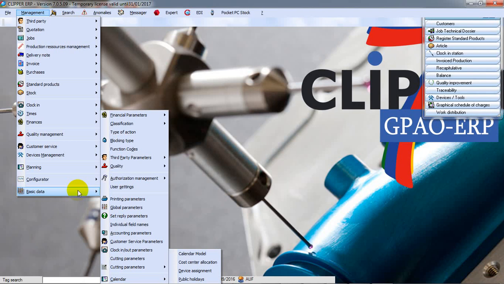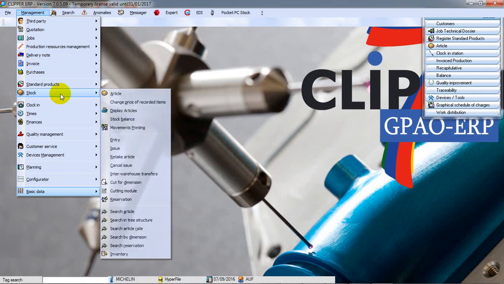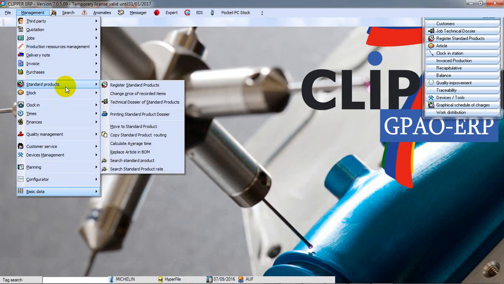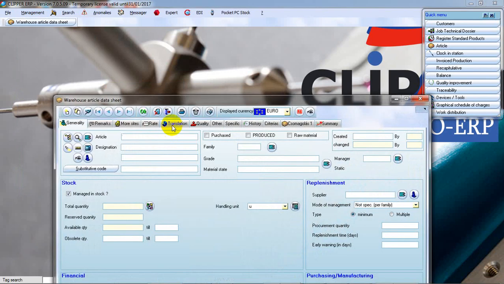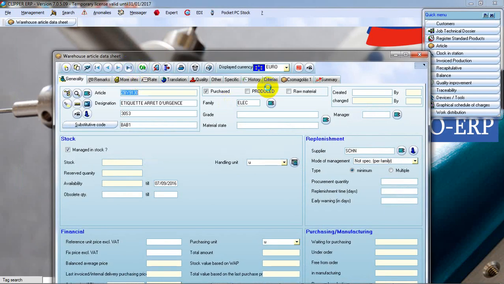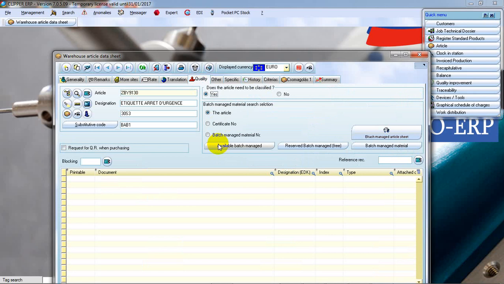So let's just say something about quality management. For quality management, it is very important to know that for each article you have the possibility to manage them as classified products or classified articles, which is similar to LOT numbers. But this is an internal management of LOT.